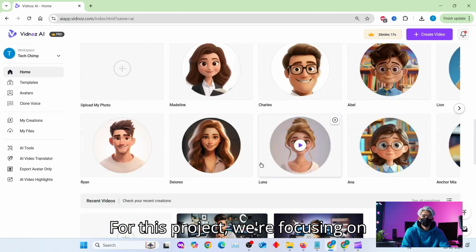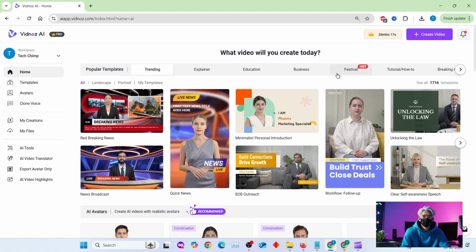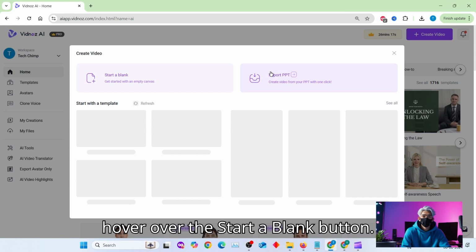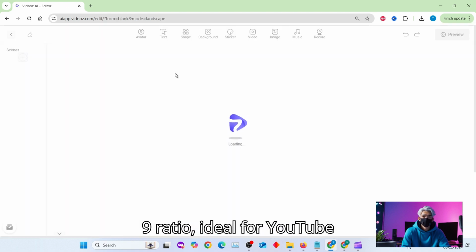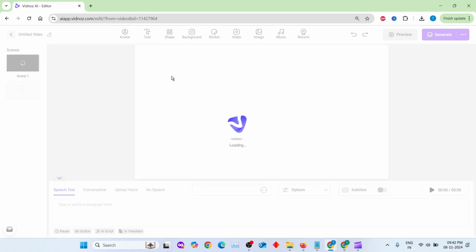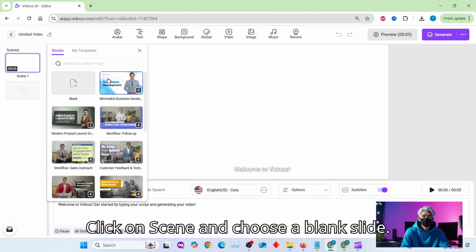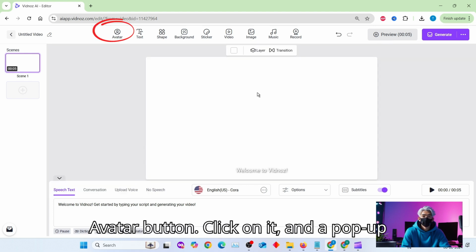For this project, we're focusing on creating a talking avatar. Click on the Create Video button, then hover over the Start a Blank button. Select the 16:9 ratio, ideal for YouTube videos. Click on Scene and choose a blank slide. In the toolbar at the top, you'll see an Avatar button.